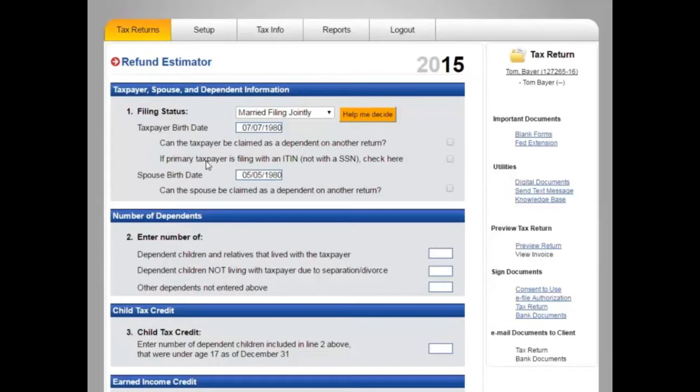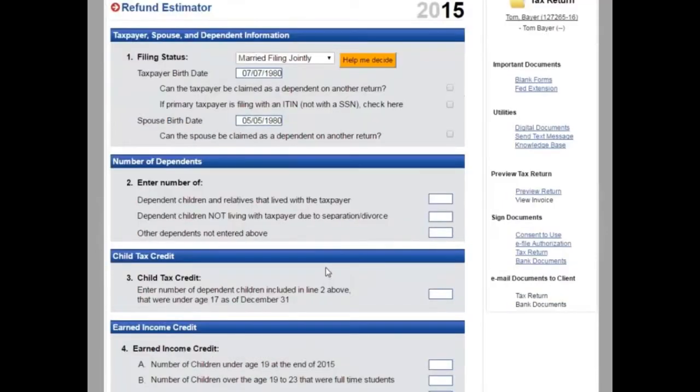These are overall kind of rare. Can this taxpayer be claimed as a dependent on another return? Well, if that's the case, you would mark that with a check mark. But in most cases, that's not going to be the case. Same thing with the ITIN, if they have to apply for an ITIN, or if the spouse is a dependent on someone else's return. So if those situations apply, you're welcome to select those. But if not, we can move forward.